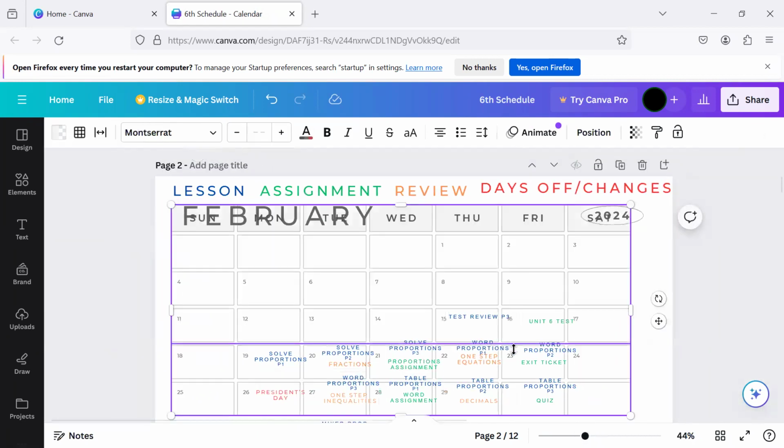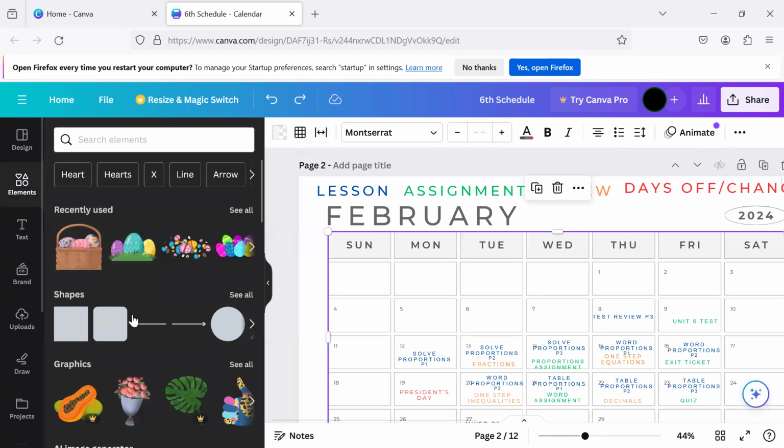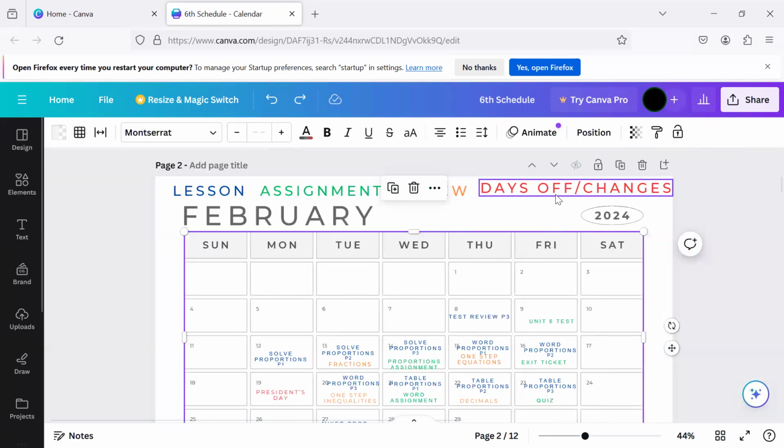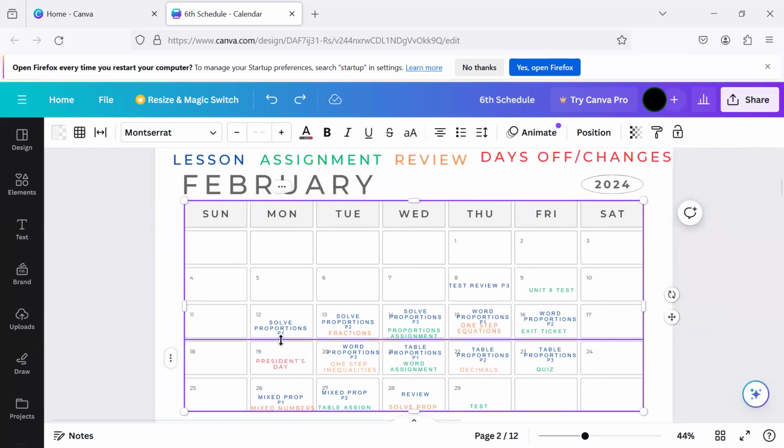The other thing is if you want to add unique things to your calendars, you can always just go to elements. And sometimes I'll add like pictures or things like that, especially if I'm sharing this with other teachers. I'll just add little reminders of things that we have going on. But for days off or changes, I typically use days off in red. And then if we have like a pep rally or we know there's a fire drill, something that's going to be happening, I also add that to the calendar.